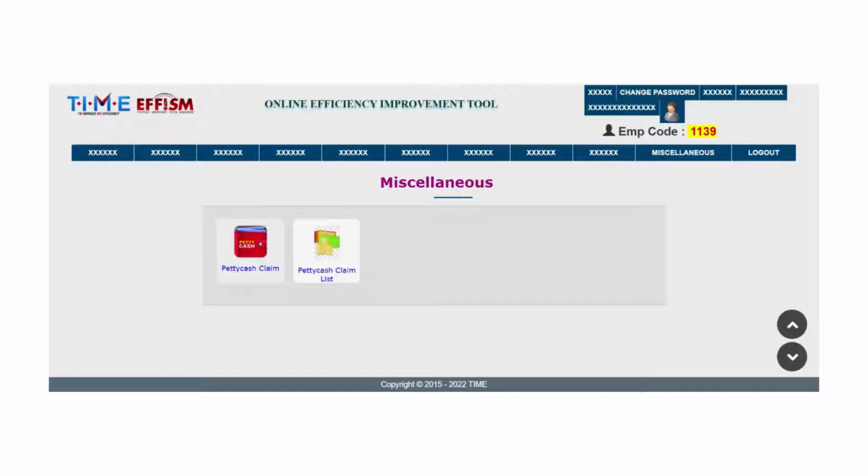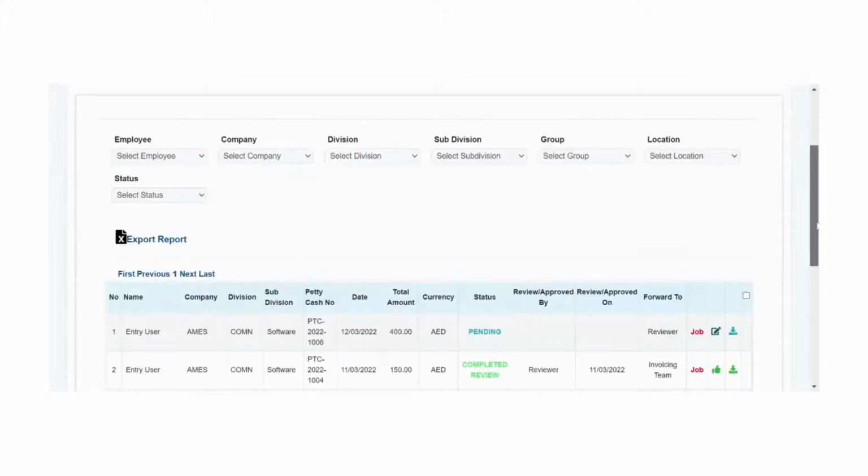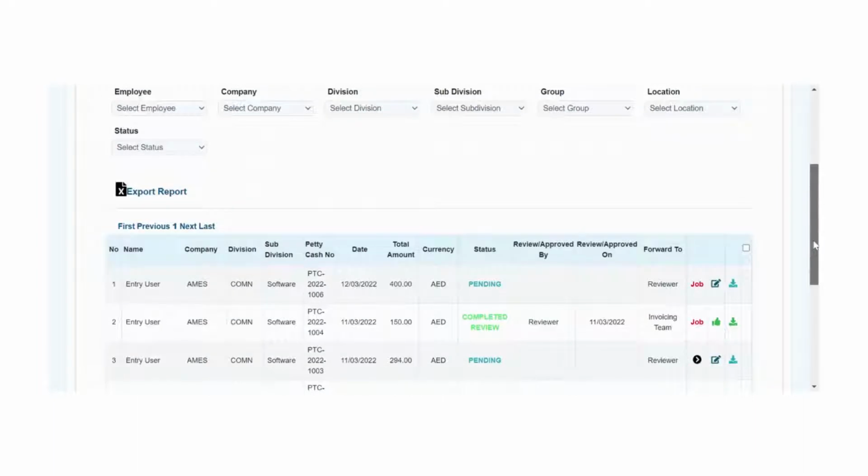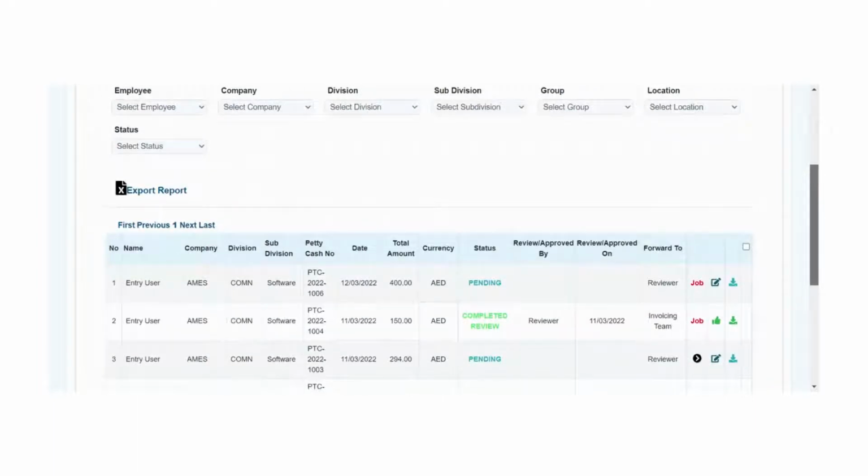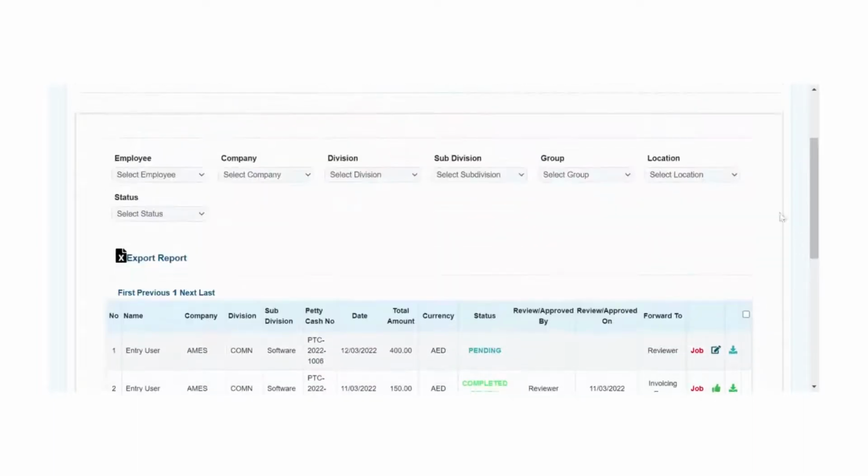So please click on this petty cash claim list icon. On the list screen, you can see your requested petty cash and the requests you got from others also. Here you can see many drop-down lists. These are the filter options so that you can filter this list in many ways, like employees, company, division, and so on. And you can see one link over here. When you click on this link, you can download this particular list as an Excel.